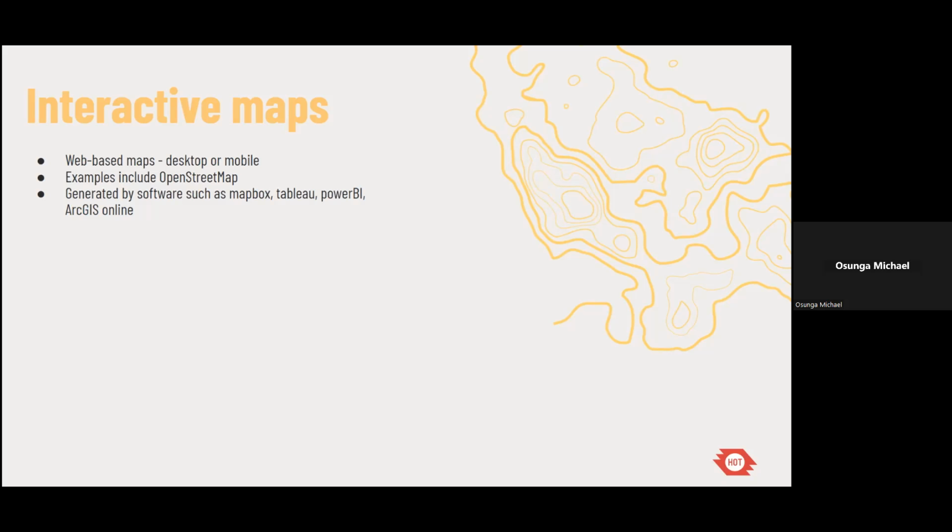But then again, some interactive maps come with software. So Mapbox being one of them. I saw on the chat box that some of you have interacted with Mapbox through their base maps. So there are so many interactive software that can enable you to come up with interactive maps. Others include Tableau, Power BI, ArcGIS Online, and so on and so forth.